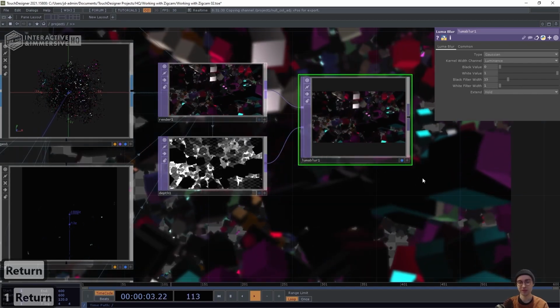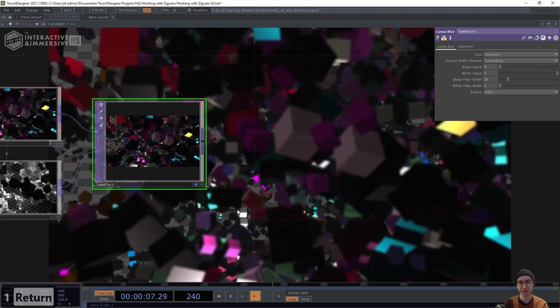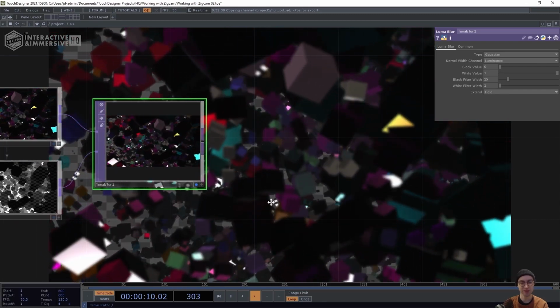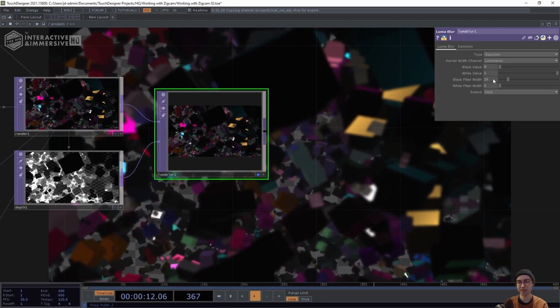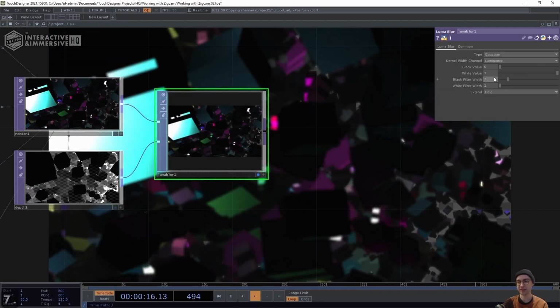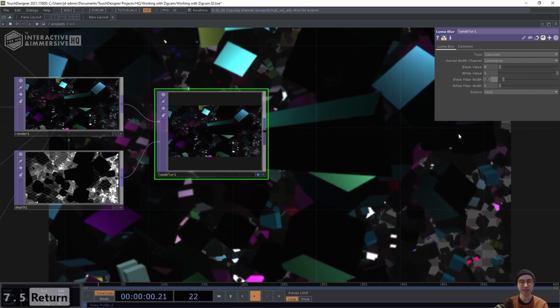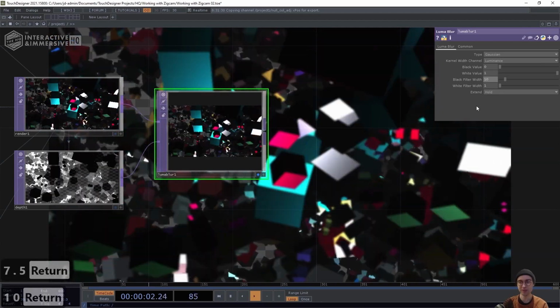What this should essentially do is blur the things that are closer to the camera and leave the things that are further away from the camera in sort of sharp focus. So kind of adjust that to taste. You might need to reduce the black filter width to something lower, maybe like 7.5 or maybe 10 to get that kind of look. I might just start with 10.